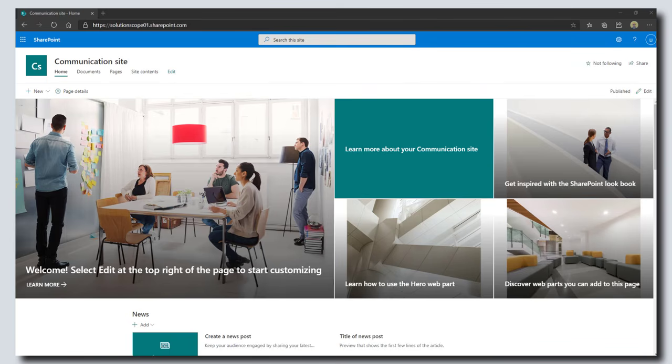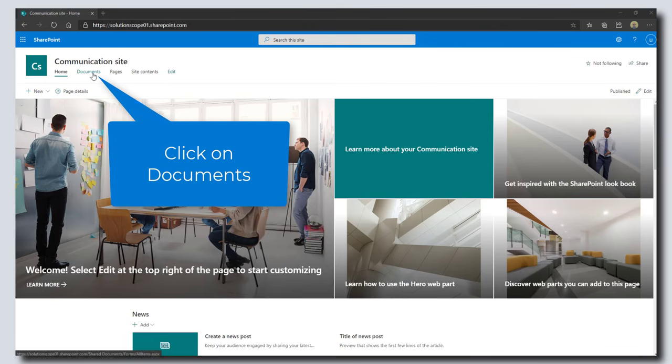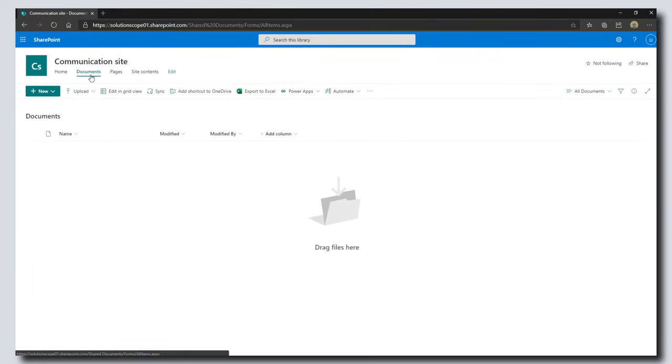Hey there, in this tutorial I'm going to show you how to upload documents to a SharePoint Online document library. In this example I have a SharePoint Online site, and the first thing that you want to do is click on the Documents link on the navigation bar at the top of your screen. This is going to bring you into a document library.